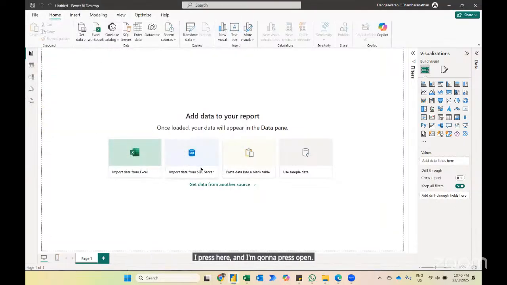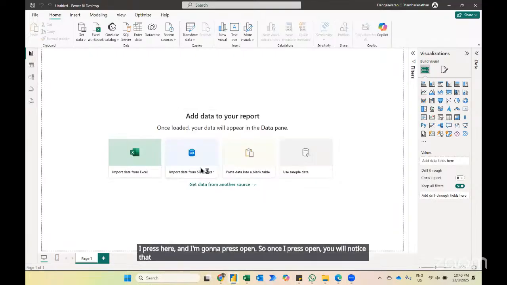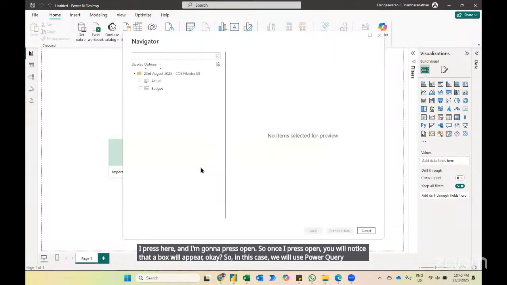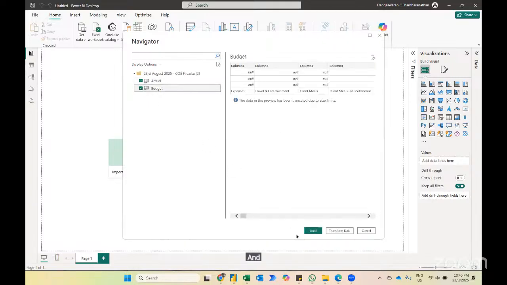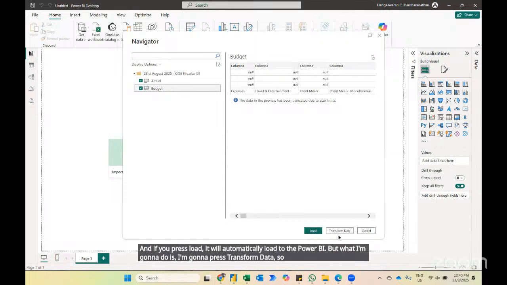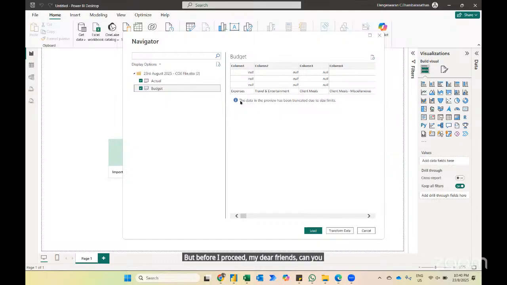Once I press open, you will notice that a box will appear. In this case, we will use Power Query and also data modeling. First, I'm going to tick these two boxes. If you press load, it will automatically load to Power BI. But what I'm going to do is press transform data so that the data will be navigated to Power Query Editor. But before I proceed, my dear friends, can you see this message? The data in the preview has been truncated due to size limit.